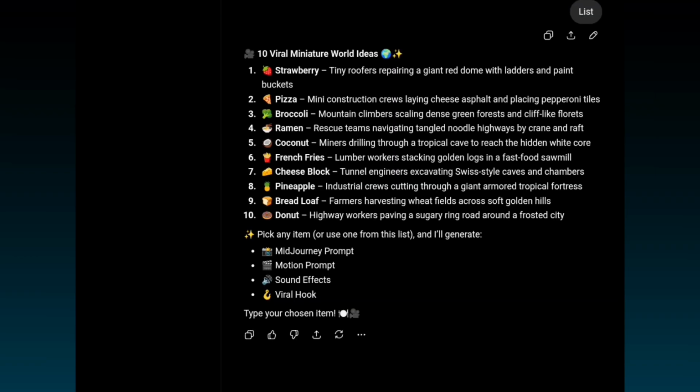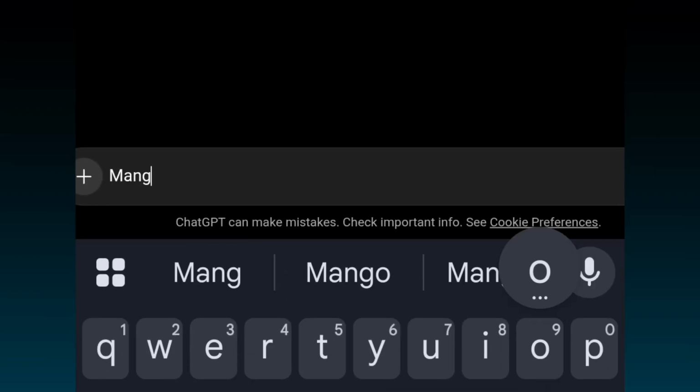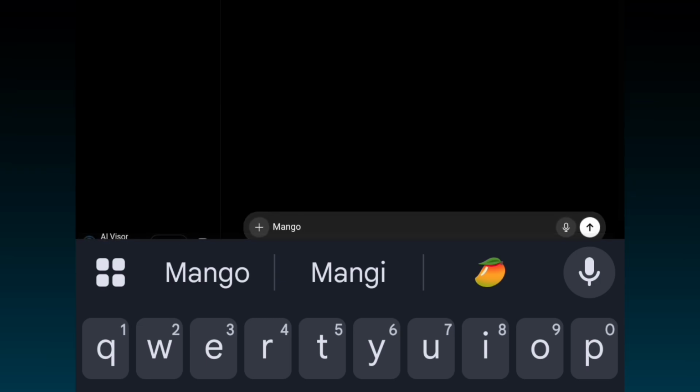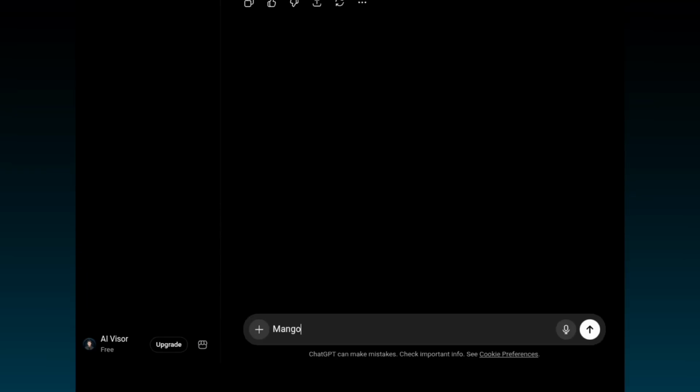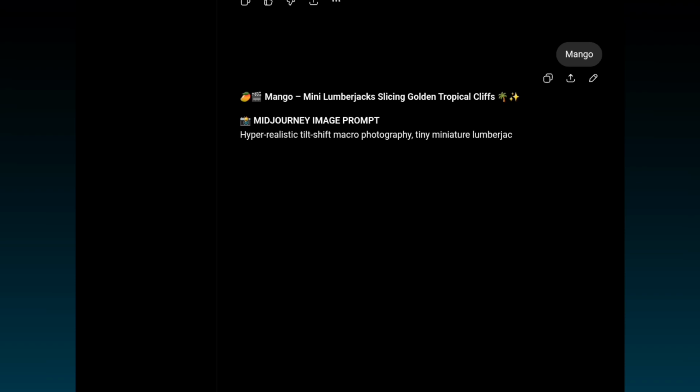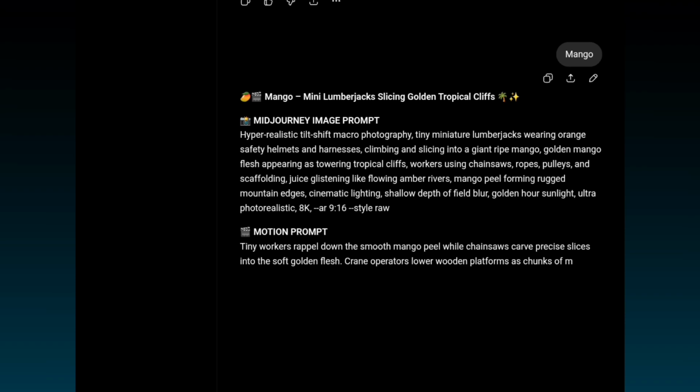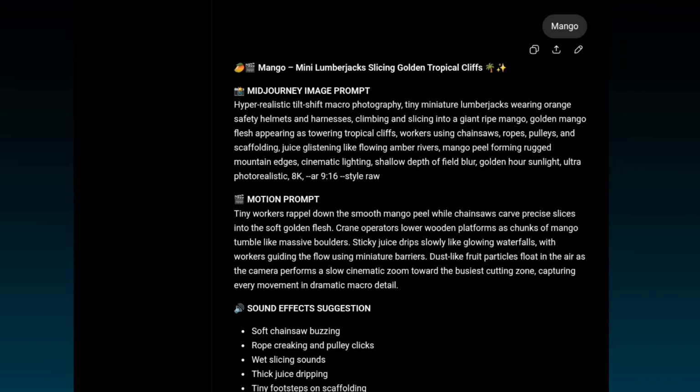So now, once again, head back to ChatGPT, and you can create as many videos as you want. For example, this time, I'm going to type the name of a fruit. Let's say mango. And look at that. ChatGPT instantly generated both the image prompt and the motion prompt for it. It even gives you captions and sound effect suggestions as well, which honestly makes the whole process way easier.